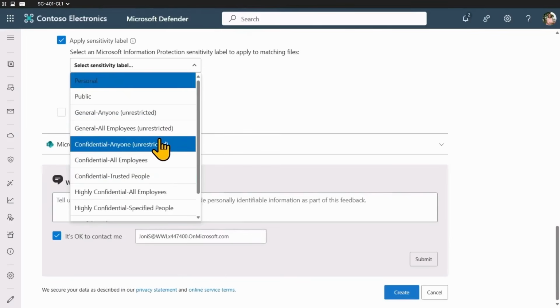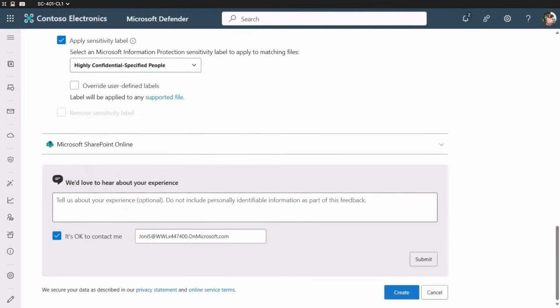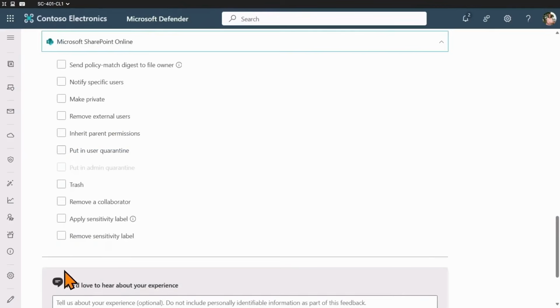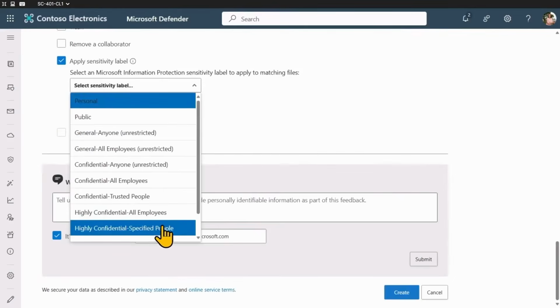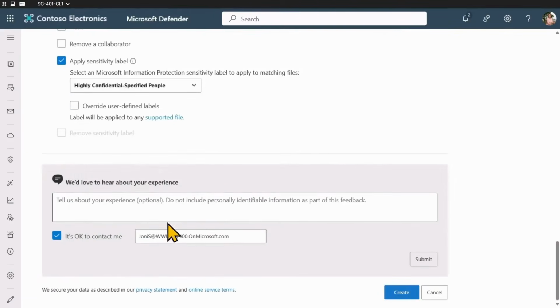And in our scenario, this is going to be the highly confidential specified people label. This will ensure that a user will essentially have to sign in to verify that they are the user authorized to receive this file once it goes on the other end. This gives us about as tight a control as we can possibly ask as we go through and share files with other organizations and external users.